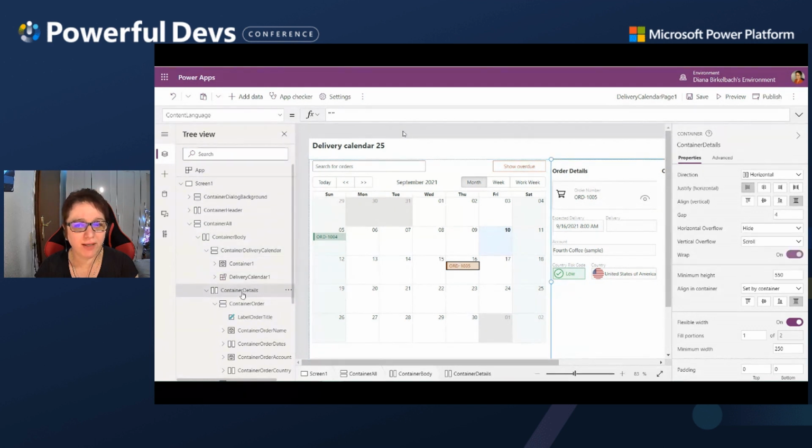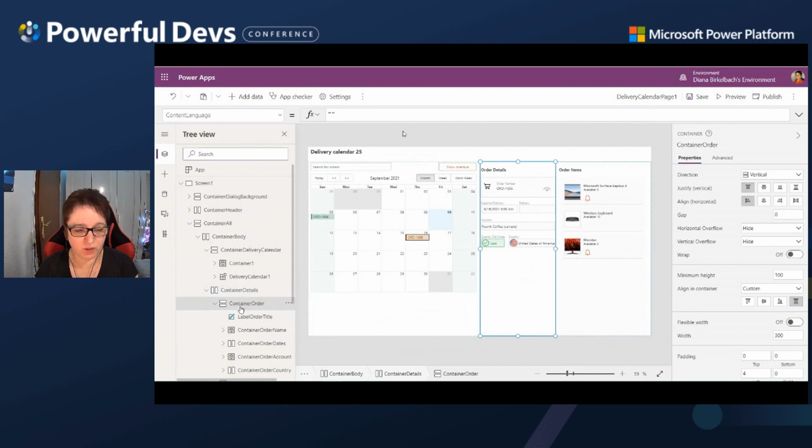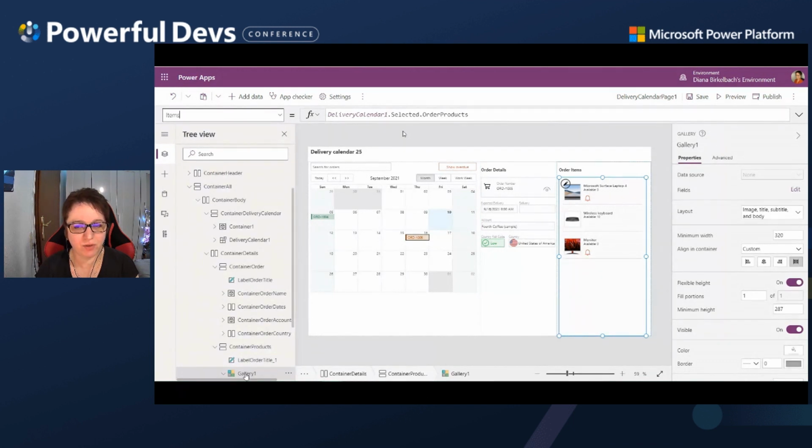And on the right side, let's zoom in a little, we have the container for the order details and the one for the products. And when we have a look at the gallery of the products, we can see how the PCF on the left side is linked to the products on the right side, because the items of the gallery are from the delivery calendar's selected item, or the products. And that way we can bind all the products for this order.